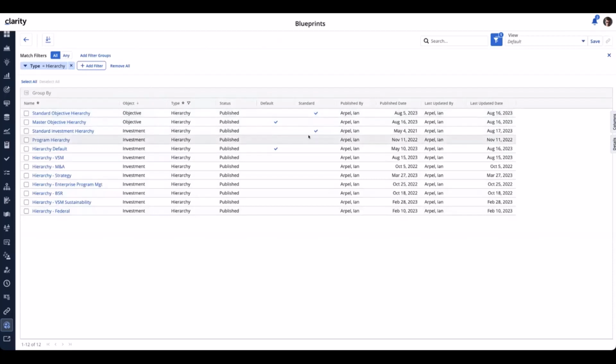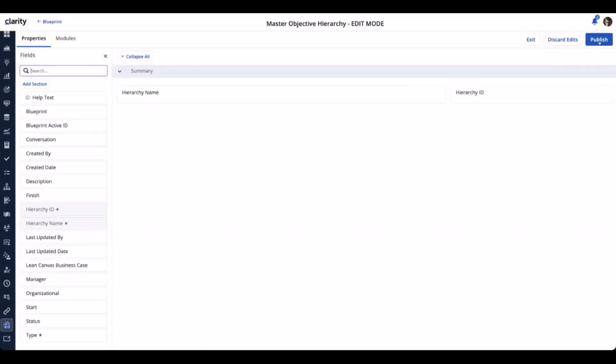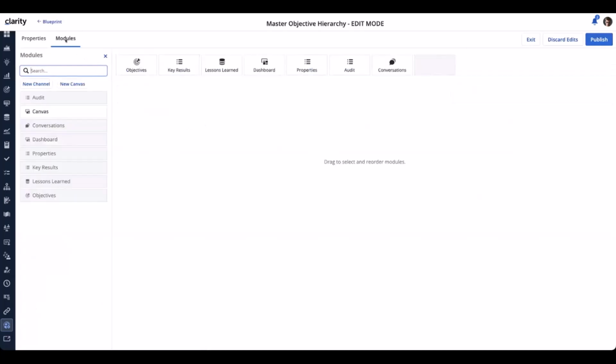And you can also see that out of the box, we have our standard investment hierarchy, which a default has been set up already. And there's also the standard objective hierarchy blueprint. So these both ship with the system now. And obviously I copied it and created a default. So let's go into that objective hierarchy. I'll go into the edit mode. Standard capabilities here, and I'll go into modules.